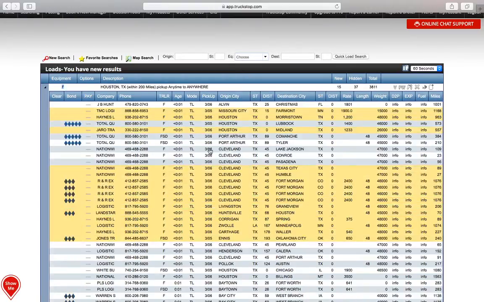This shows you the pickup date when they would like to have it picked up. Sometimes this is negotiable, just depending on what options you bring to the broker. This is where it's picking up. The origin city, point A. This is the distance that this city here is from Houston, where your driver is. So your driver's in Houston and he needs to get to this load in Alvin, Texas. It's only 25 miles away. And then this is where it's going.